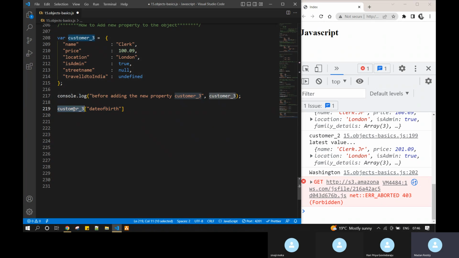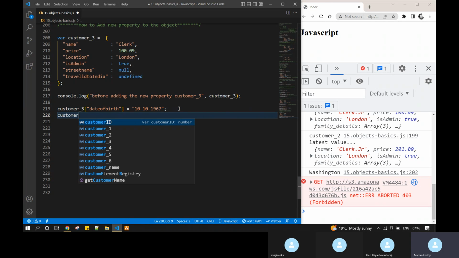So I'm going to take this object and add the new property. Date of birth, I'm going to give to this guy: 10, 19, something, 1967 or something. At the same time, I'm going to add one more property. I will show you the output, don't worry.